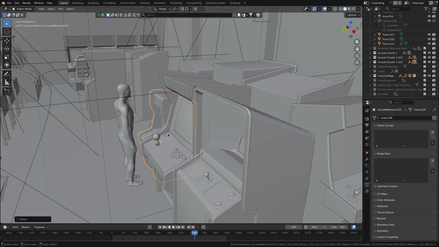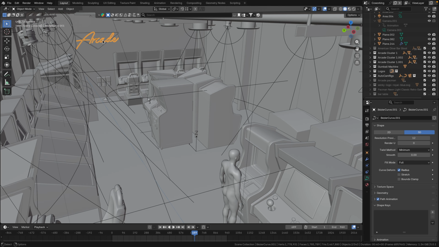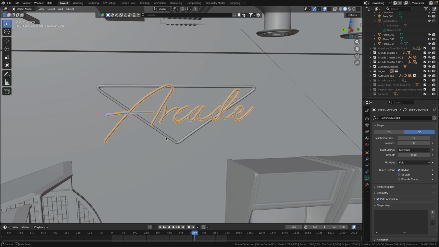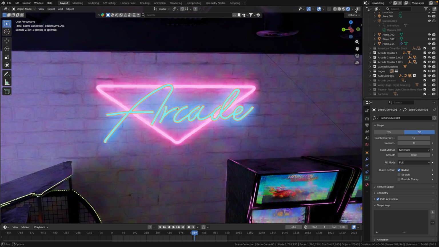And then of course I added all these little things. Over here, I just enabled this gumball machine. And then I enabled this right here. This was the arcade sign that I created in the mall. And so I figured why not just bring it back in here. This is the perfect place to have it.